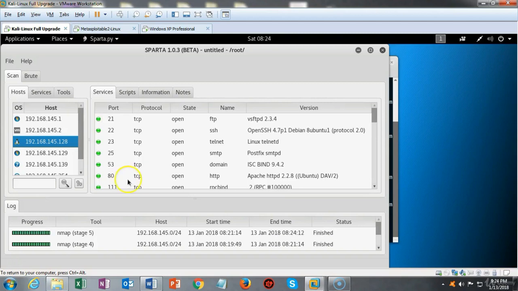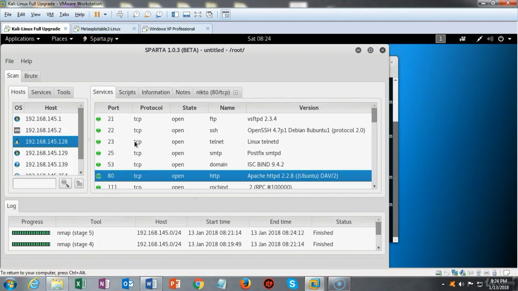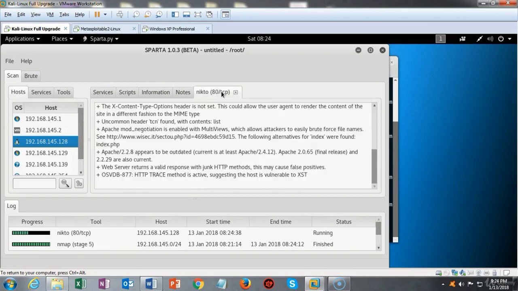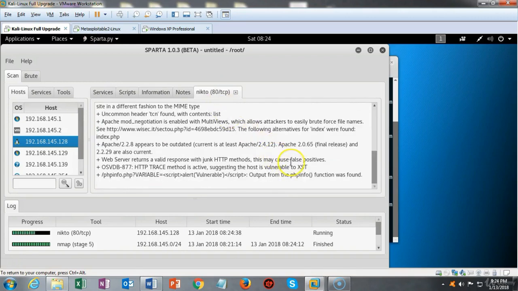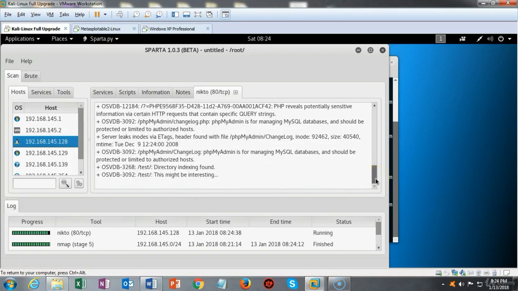We can do this by going up and finding port 80. Now port 80 tells us that there is an Apache web server running on that Linux server. And if we right click on port 80, we can go up and select to run Nikto. I'm going to run Nikto. Now watch what happens. A new tab pops up, and we can now click on that, and we can get more information about what's actually going on with this web server.